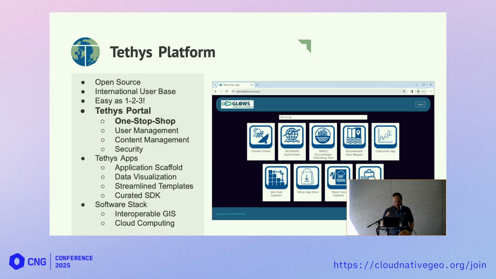There are three main pieces of Tethys. One is the portal. The Tethys portal is a website that you deploy on your own server, and it hosts the applications that you develop with Tethys. It's built on Django, and it's really intended to be a one-stop shop for all of your applications, and you can install applications that others have developed as well. This is a screenshot of one of our power users, GeoGLOWS, and all of the apps that they've developed.